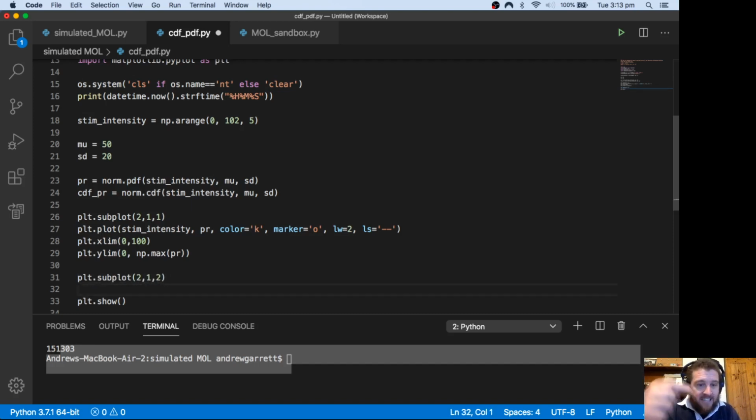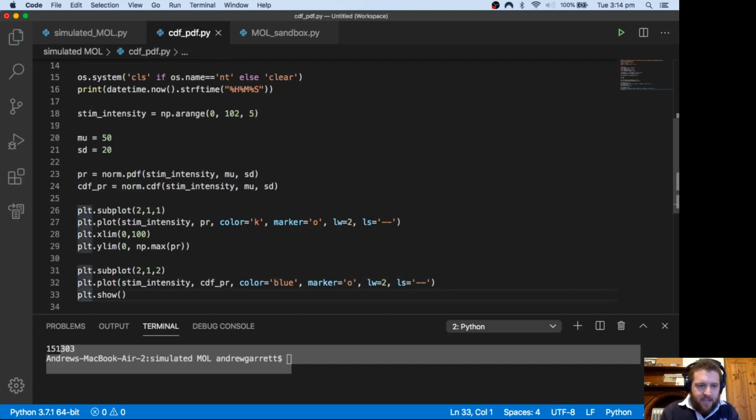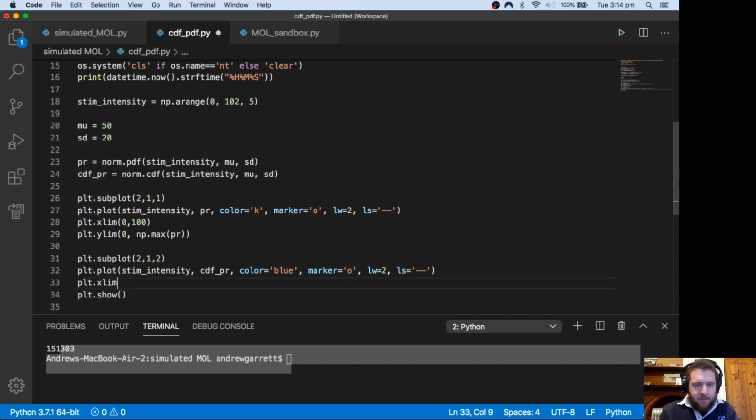The second position is under the first position, and so we want to plot stim intensity, CDF, PR, the color. We'll make it blue. We'll make the marker also circles, line width equals 2, and the line style equals dashed. Okay, we want the x-lim to be the same as the first one. Now for the y-lim, plot.ylim, we know that the CDF will only ever go between 0 and 1.